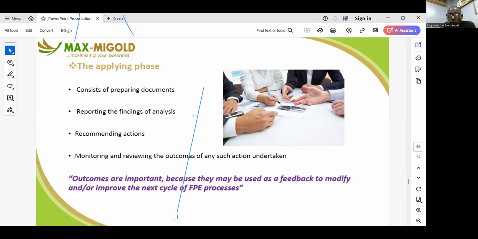So when you want to do your performance evaluation, during the planning phase, you need to design a format consisting of the areas you want to actually evaluate.